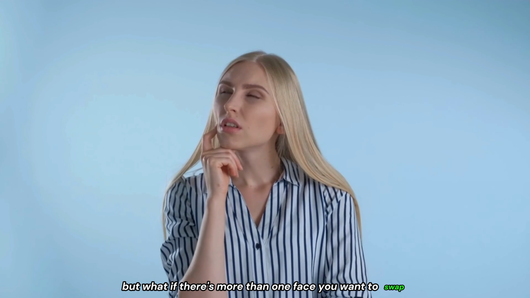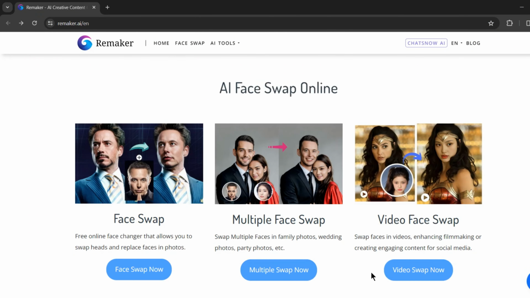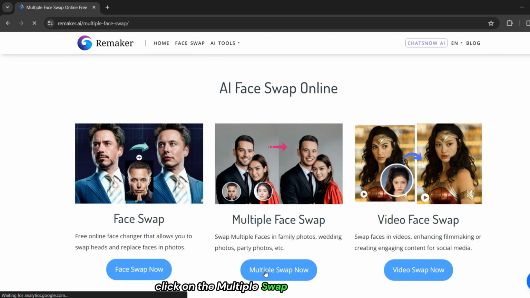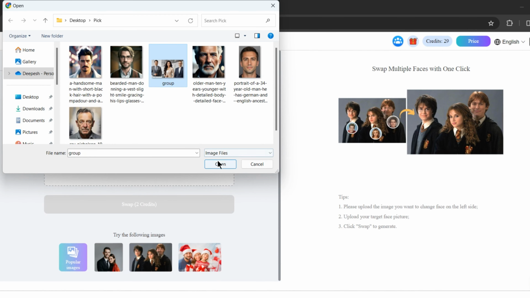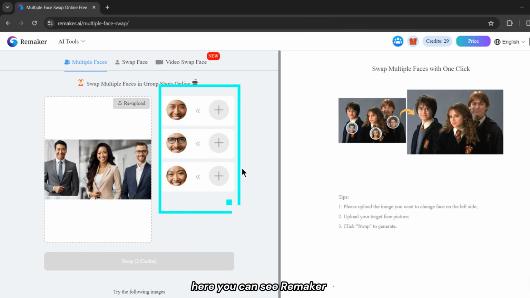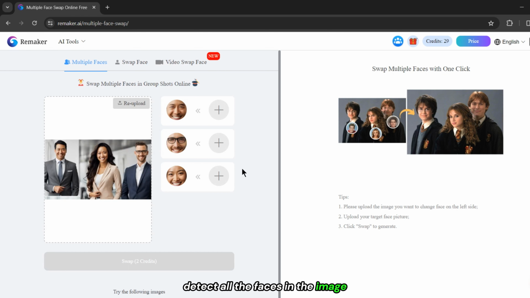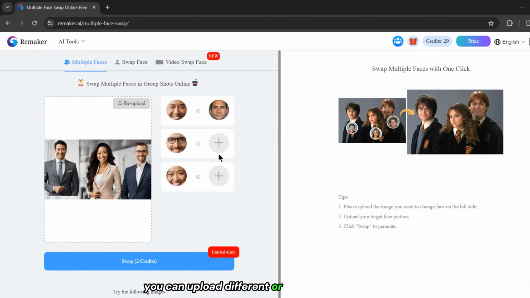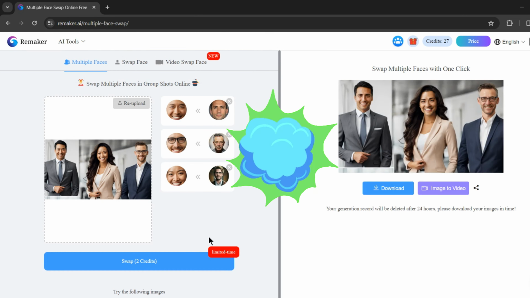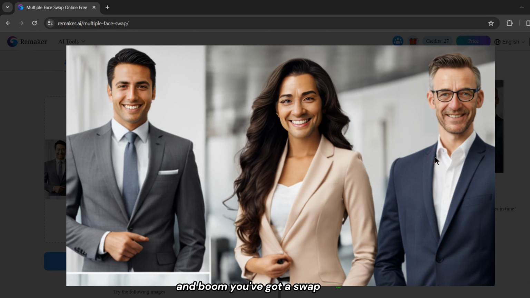Multiple face swap. But what if there's more than one face you want to swap? No problem. With the multiple face swap feature, you can swap as many faces as you want in a single image. To use this feature, click on the Multiple Swap Now button. Here upload your multiple face image. Here you can see Remaker AI detect all the faces in the image. Now click the plus button to upload the target face. You can upload different or the same images on all of them. And finally click the swap button. And boom! You've got a swap image.